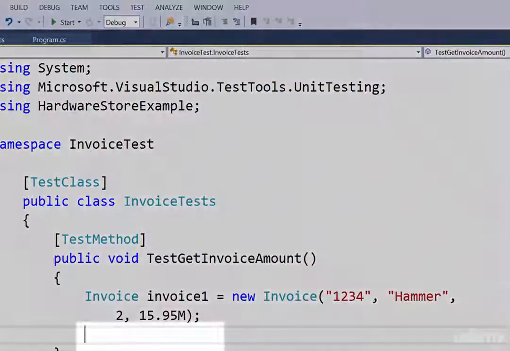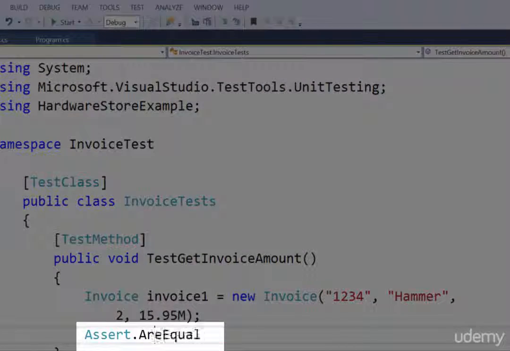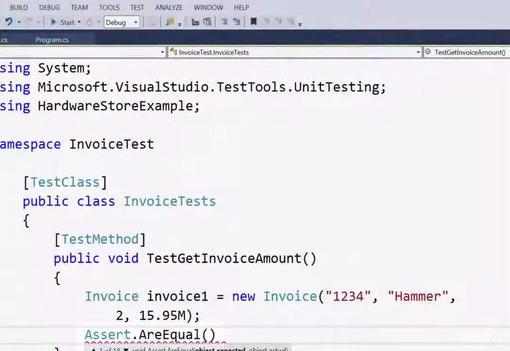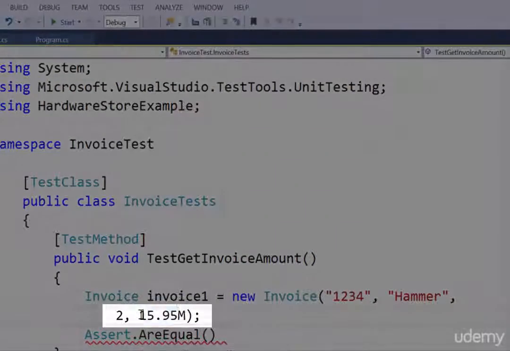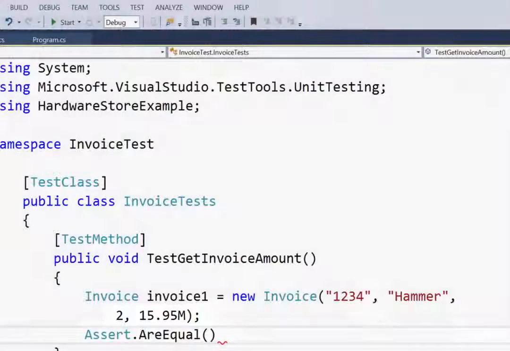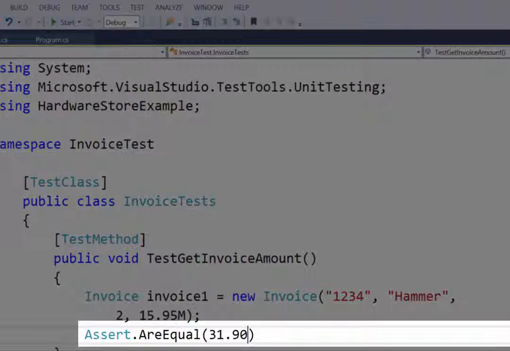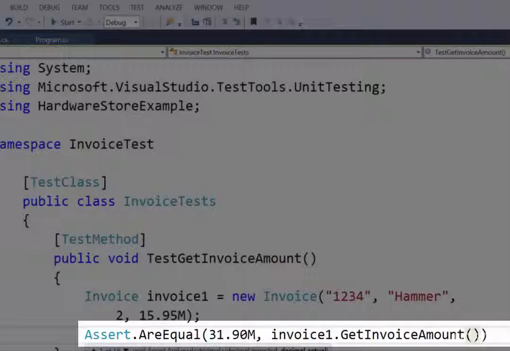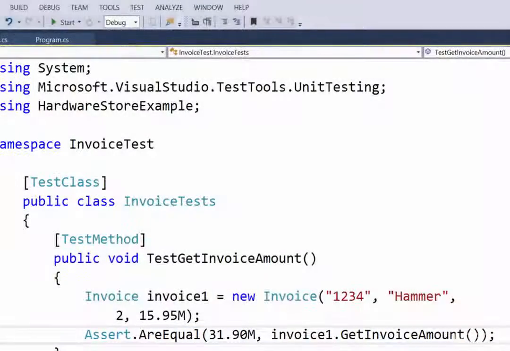So we can do an Assert.AreEqual against the value that we expect. Since we're passing 1595 and a quantity of 2, we expect the value 3190 as a decimal. After the comma, we use our invoice object and the GetInvoiceAmount method. If the GetInvoiceAmount method is returning 3190, when we run our test, this test will pass.